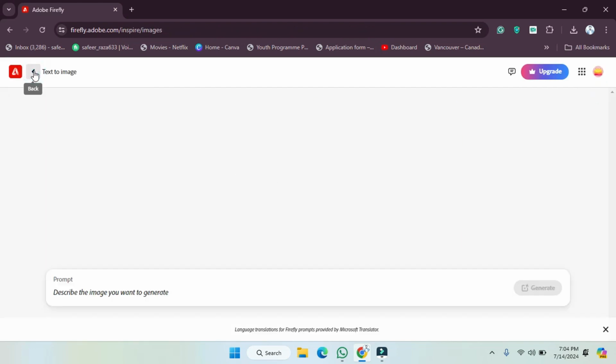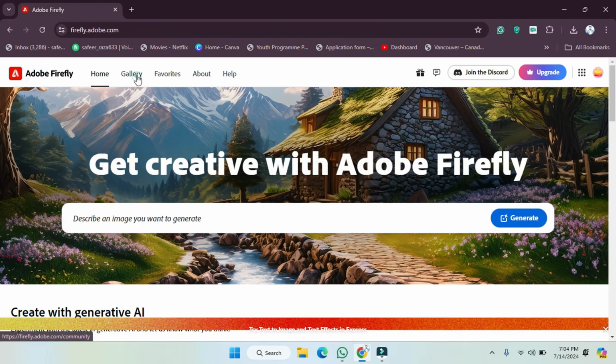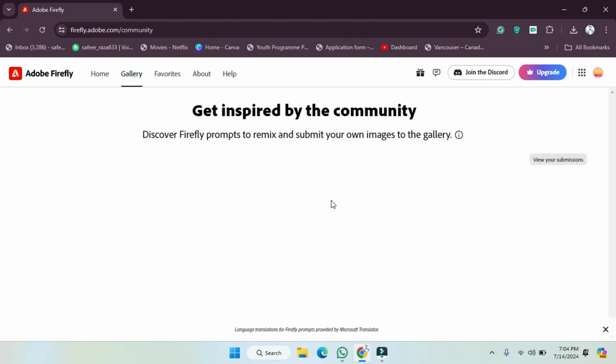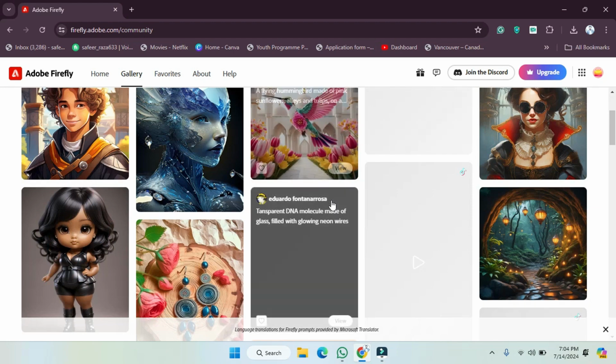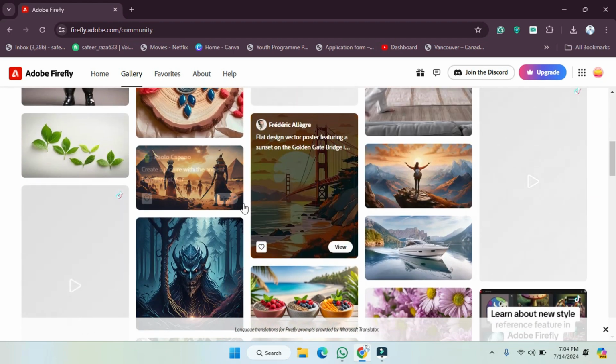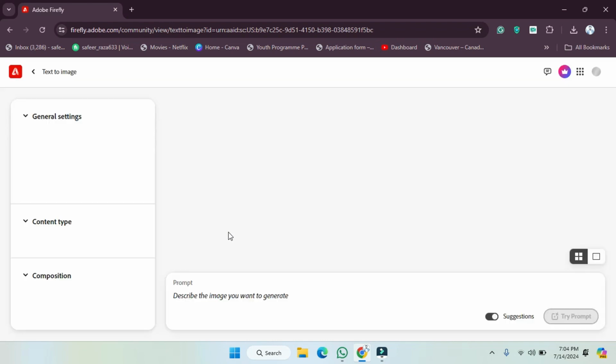So we are going to go back, so let's click on the back option, and let's go to the gallery again, and you can use any image from the gallery section. As you can see, all these images are provided here. For example, I want to use this one. So let's click on this, and you will be able to see the command here and the editing options here.